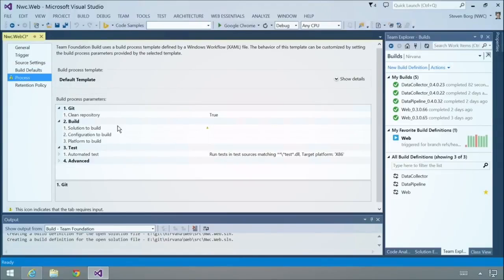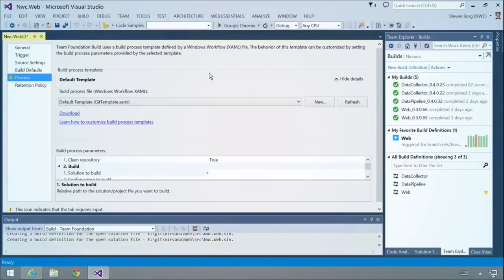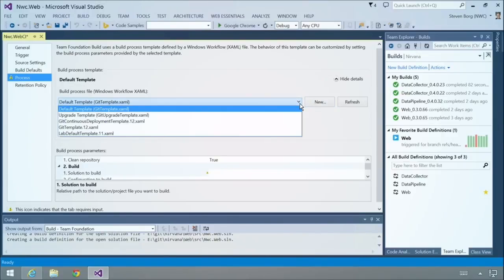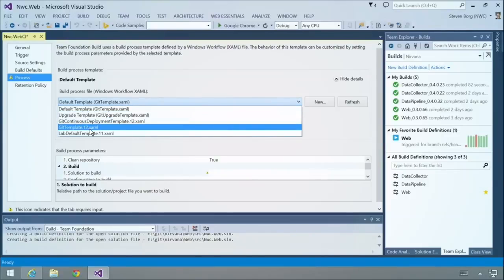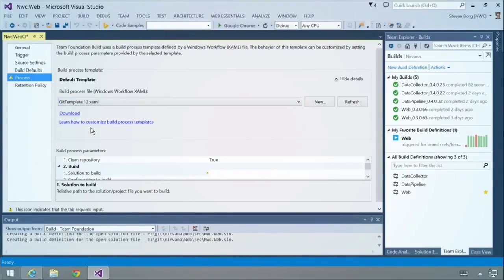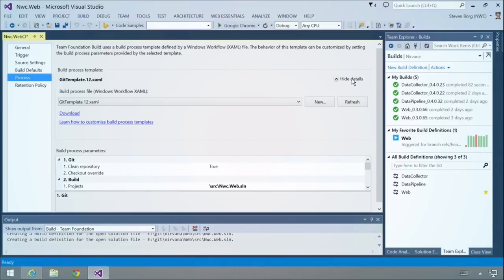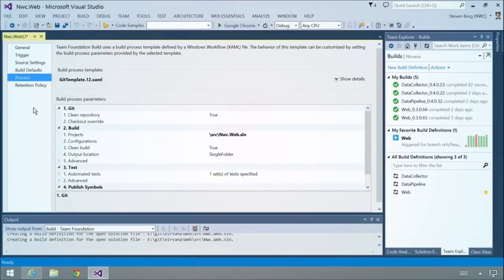I'm going to go to the process, and in my solution to build, well, let's first look. I've got this default template. Let me swap that over to one of the later ones. I want to use the Git template 12. It's a nice later build template. Let's use that one. If I do that, you'll see it auto-populates a few of my things. This also happens if you're using the TFVC builds.